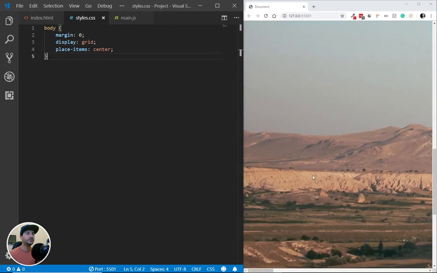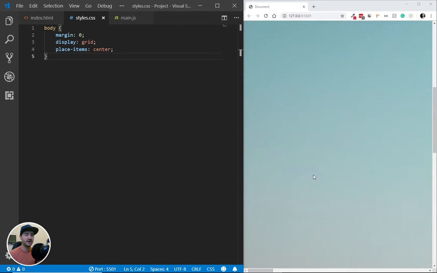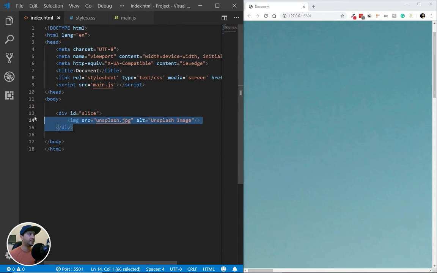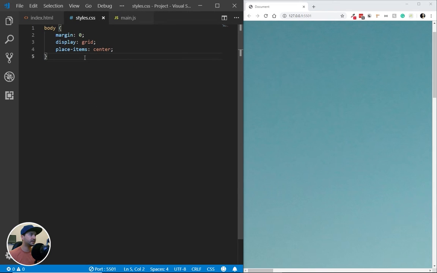The next thing I want to do is, as you can see, the image is absolutely huge, so I want to give this div a size, and I want the image to fit inside this div. So basically I need to make the image responsive, and to do this it would be very easy. First of all, let's do the styles for the slice, and what I want to add is the width of 800 pixels and the height of 500 pixels. As you can see, the image is still big, which is absolutely fine.